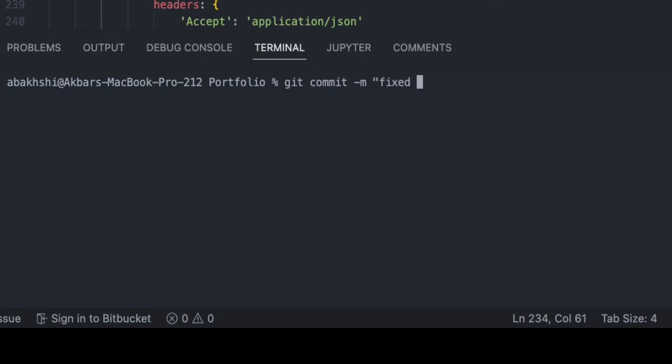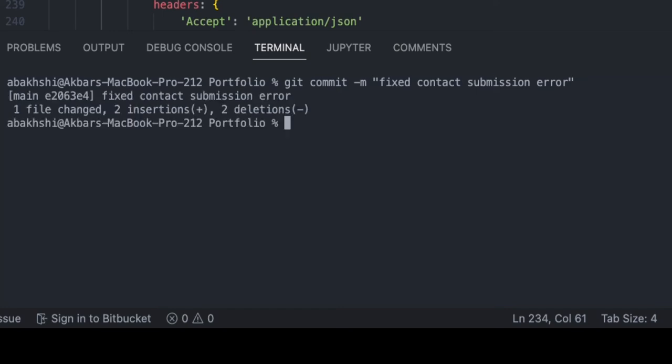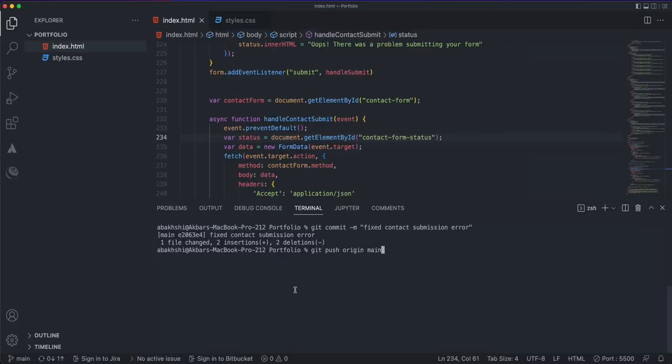fixed contact submission error. So what we do here, we need to say, hey, I made a change. Now what was that change? So you say git commit -m and then a message for our future self or someone else who comes and visits our repository. And then that should be good. Lastly, we do git push origin main.